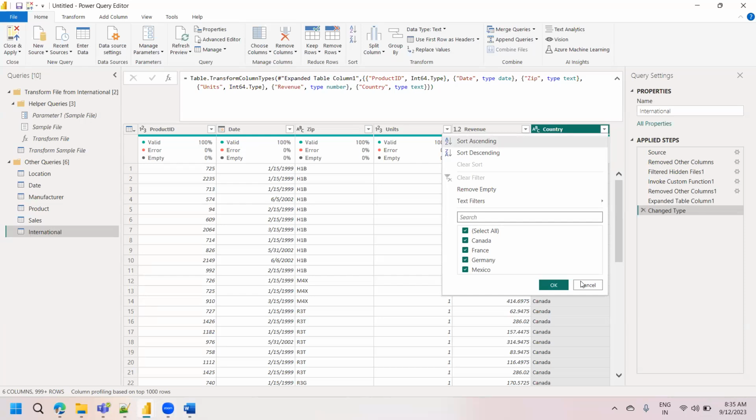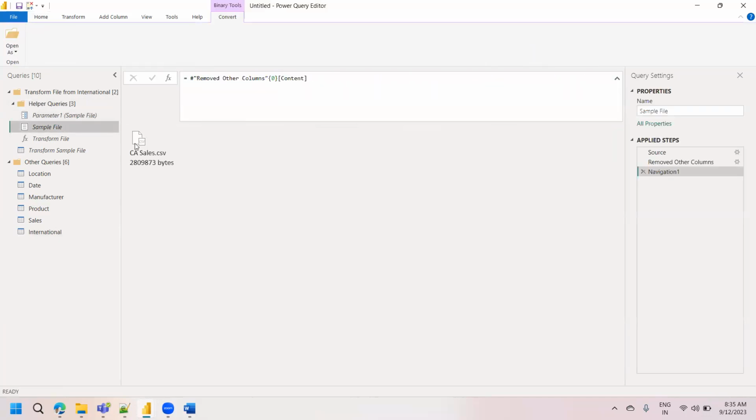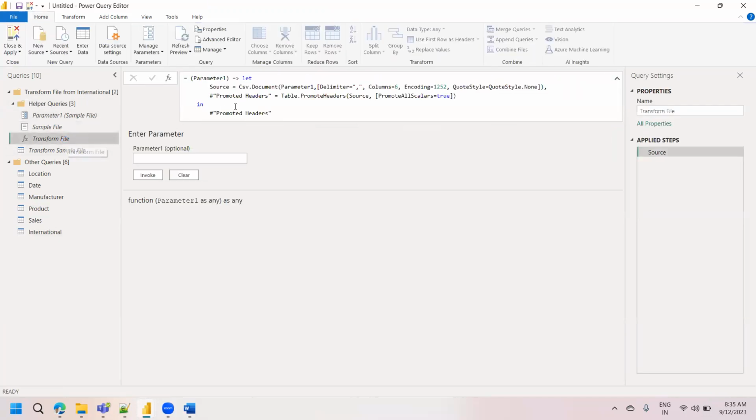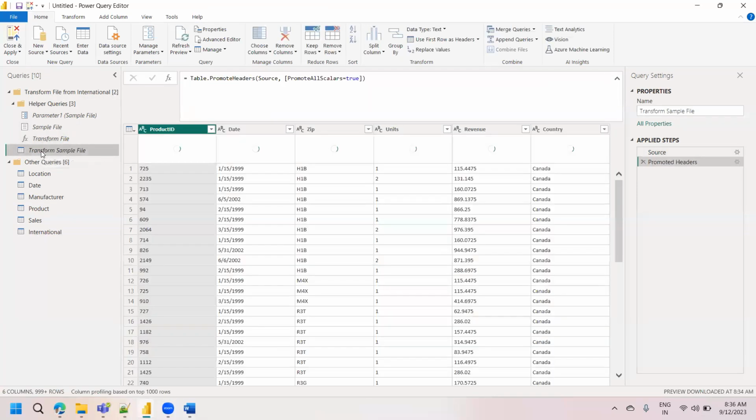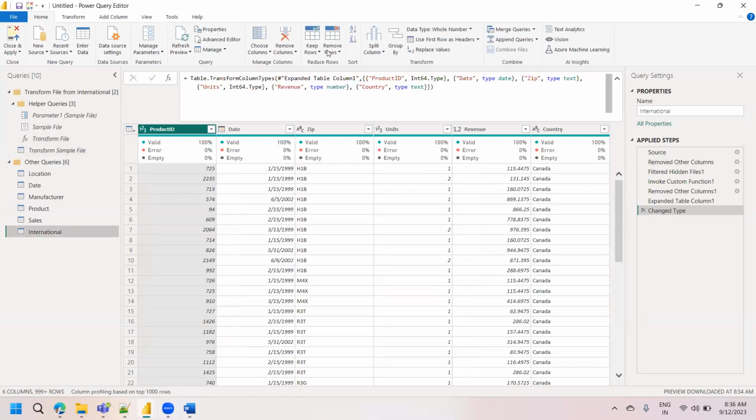Is that clear to everyone, or are there any queries? When you use combine transformation, by default the first file from the location is used and a folder is generated, which we call helper queries. The parameter is our sample file, which is the CA sales. And the function determines the delimiter and how many columns are available. The transform sample file is nothing but the first country's sales data. So international is holding all the countries.